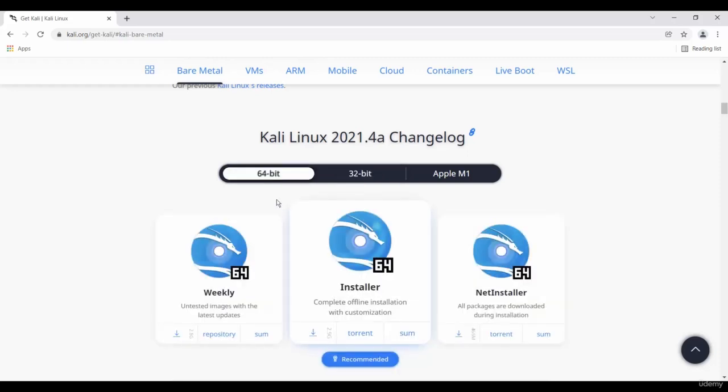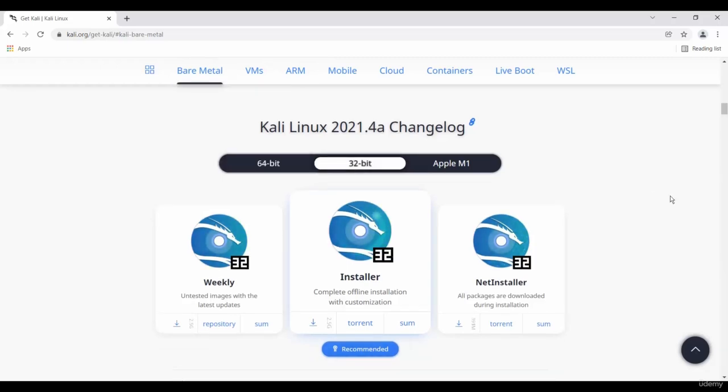And it's not just about operating systems. I am talking about all the software. So if your operating system is 64-bit, it means it can support 32-bit software as well.